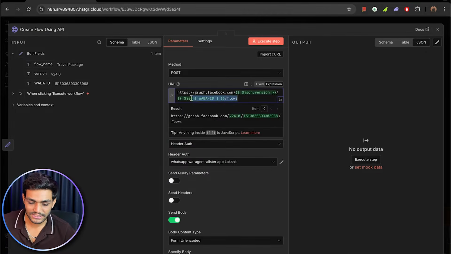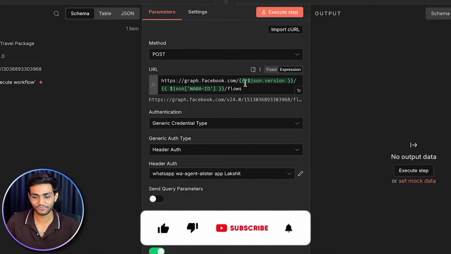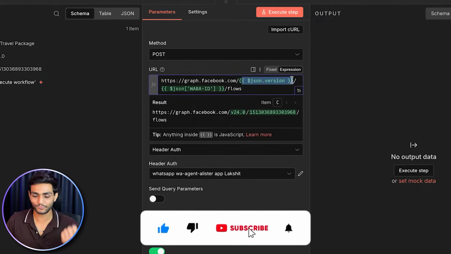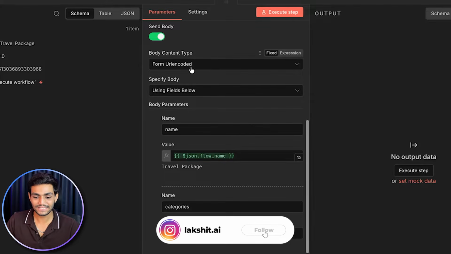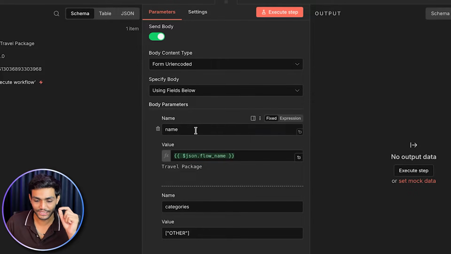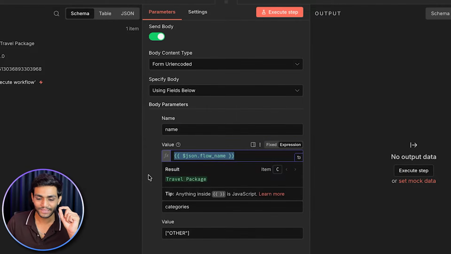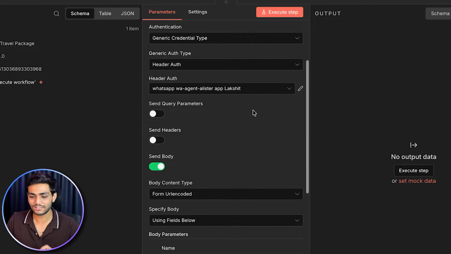So we are using this URL over here, where we can see graph.facebook.com. Then we are specifying the version which is 24.0. Then we have the WhatsApp business account ID /flows over here. Then connect your header auth. Then inside the form body type, we are using form URL encoded, and we have the name over here, whatever name we just passed. And the category is other, whatever other category you want to choose, you can choose it. Once we have all this, we'll execute the step.